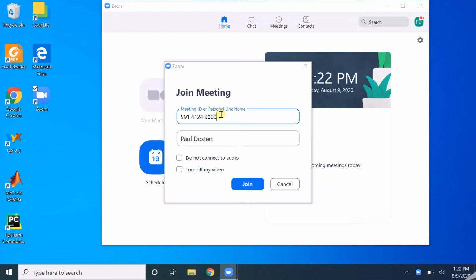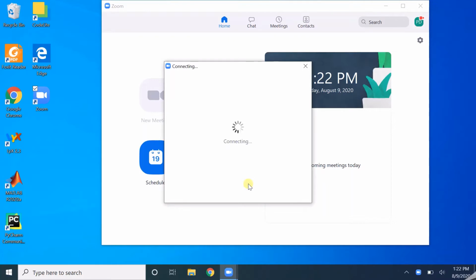Now, this is something that is likely on the syllabus of your professor. They may use the same meeting ID for that class every single time. Some may generate a new one all the time, so you have to keep checking your email or checking Canvas. This one is just a temporary ID we're going to use just for this video. So now we're going to join.